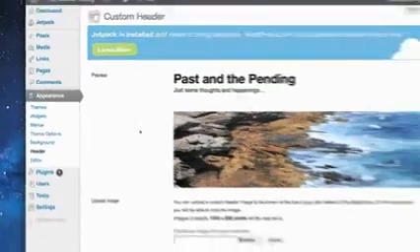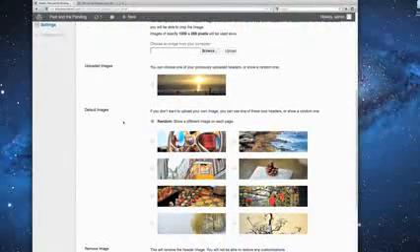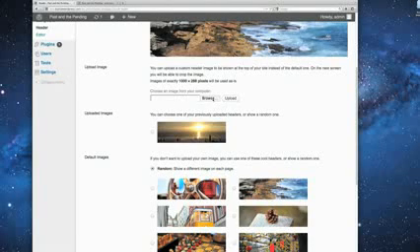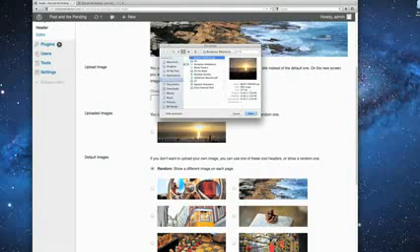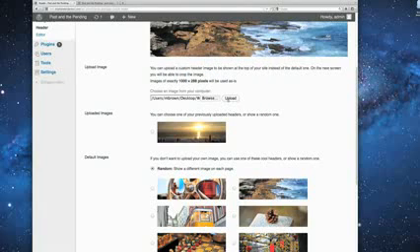Now, again, they have some standard ones we can use. It's on random right now, but right above that it says Upload Image. That's where we're going to go to upload our own file. So I'll select Choose File. Now I have a picture on the desktop I want to use, this beach one that I took a while ago. And I'm going to click Upload.